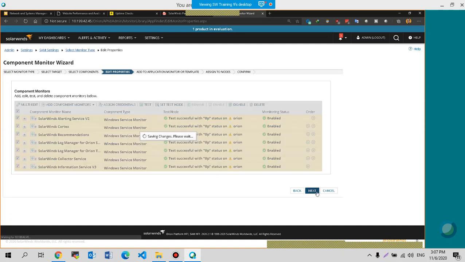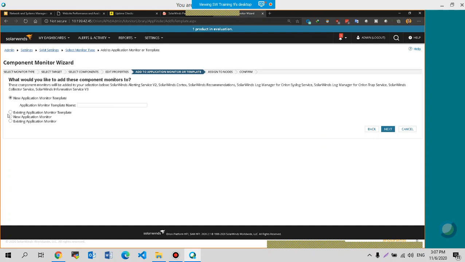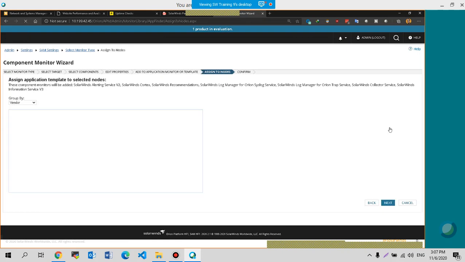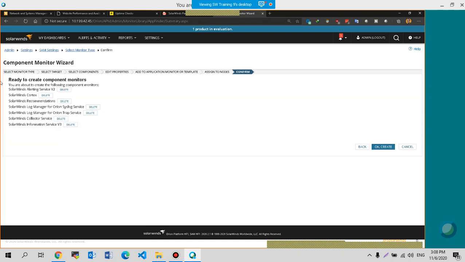And let's choose next. And you can either create a template or add it to an existing application monitor. But what we want here is to create a new template. Okay? So let's just choose Next. Now, at the moment, it is assigned to the Orion server. But if you have other SolarWinds servers out there in your environment that you want to monitor using this template, go ahead and select them. But for now, I'm good with this. I'll just choose Next. And there you have it. That's how you would create your custom template using the Component Monitor Wizard.